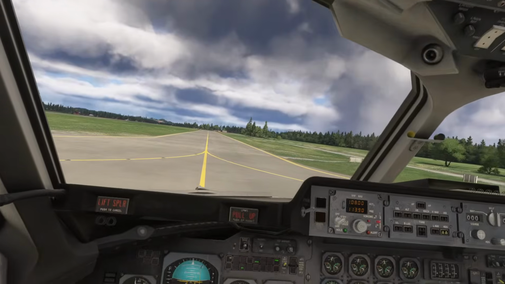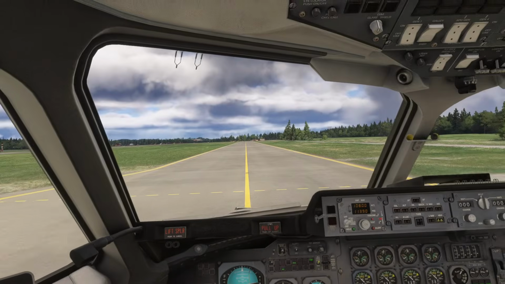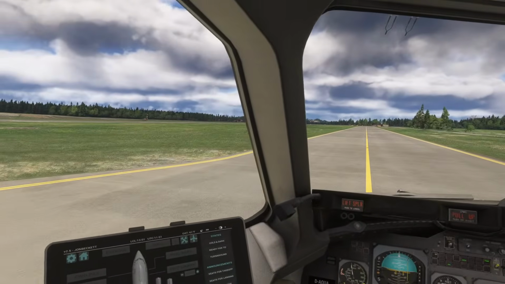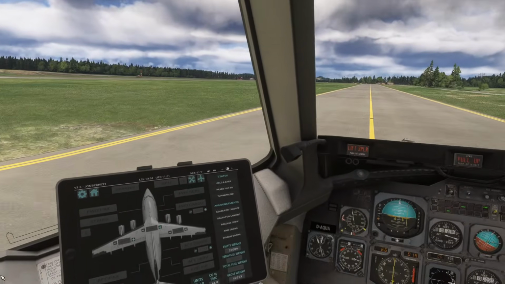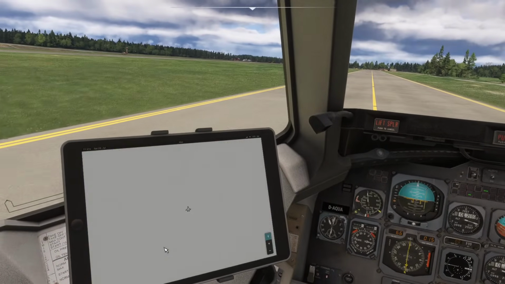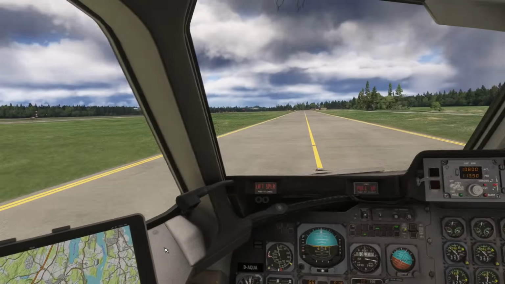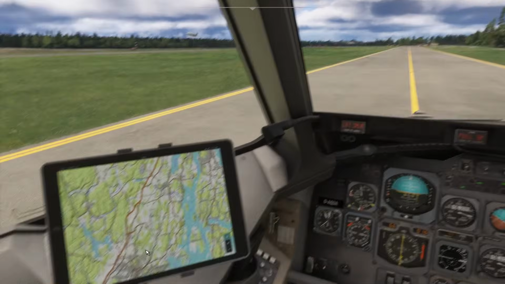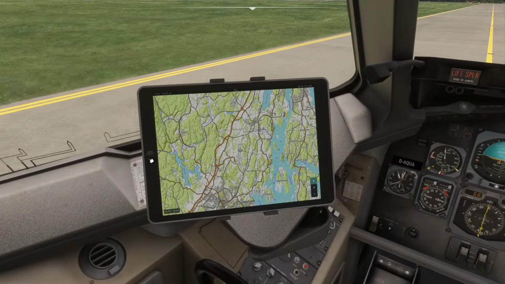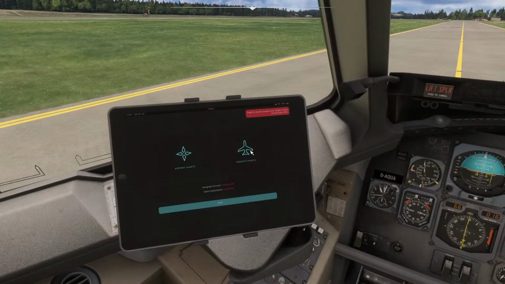I've got live weather on. I'm not sure what the weather's going to be like up in Tromso, but we'll find out. Let's see what we can do in here as well. Can we have a moving map? Yes, we can. That's pretty cool. Do the charts from Navigraph also include the map? Yes, they do.